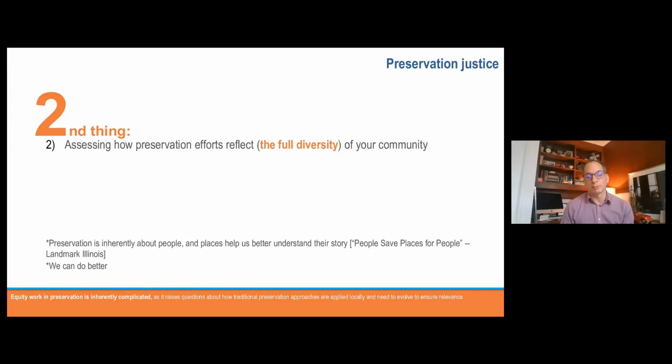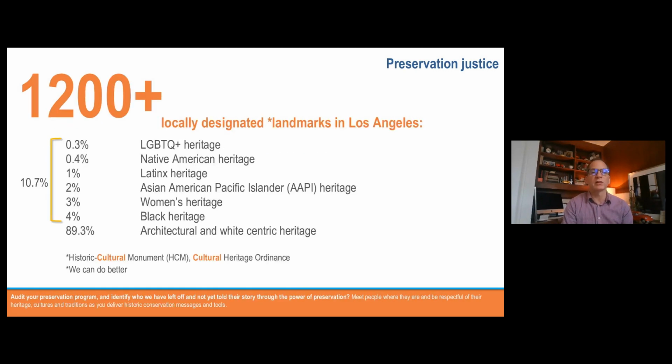So I want to move to the second point here, assessing how well we're doing. And I would encourage every community to take an honest look at this in their own work of the local preservation programs. If you look at Los Angeles, we have a robust local landmark program as well as local historic districts. We have 35 local historic districts and about 1,200 plus locally designated landmarks. We call them historic cultural monuments in Los Angeles.